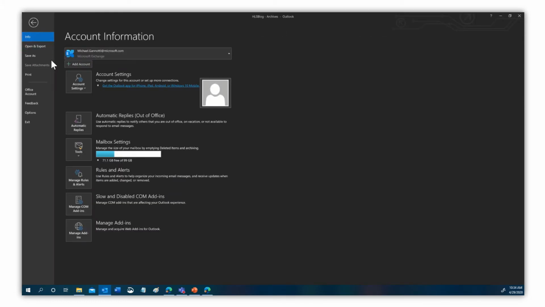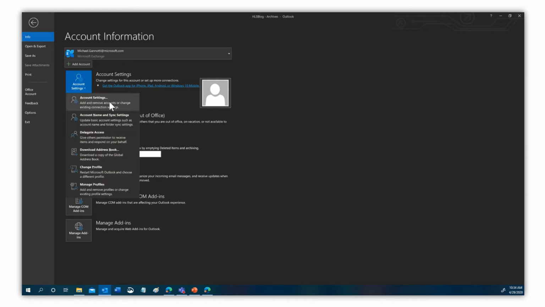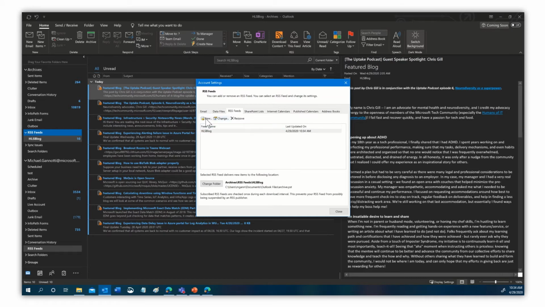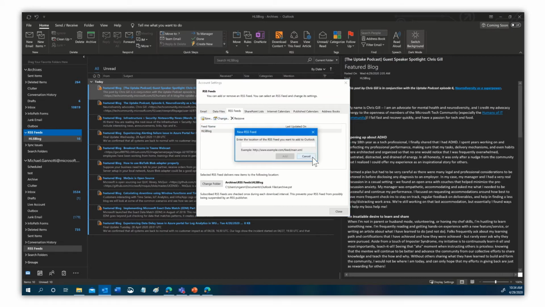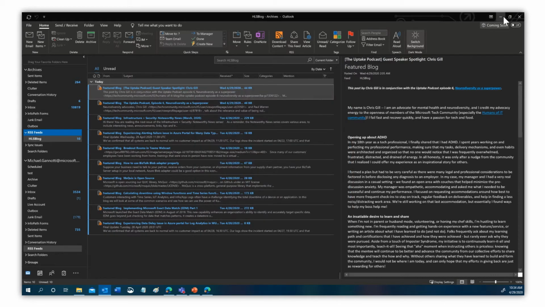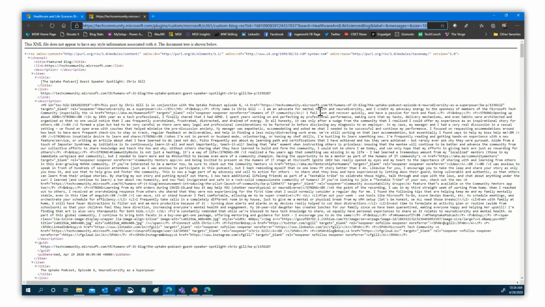The other way that you can add is, if you have an older client, go to account settings, and then under RSS feeds, you can always add a new one, or you can change a given blog and add that. So we have a couple of ways to do that there. The third way though, and the best way, is this.